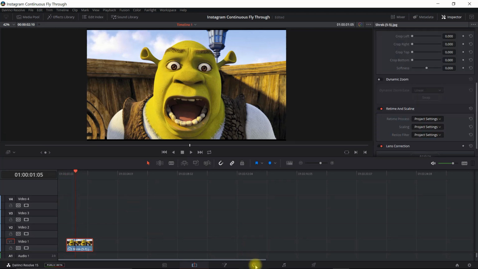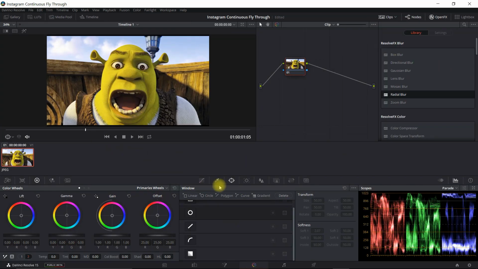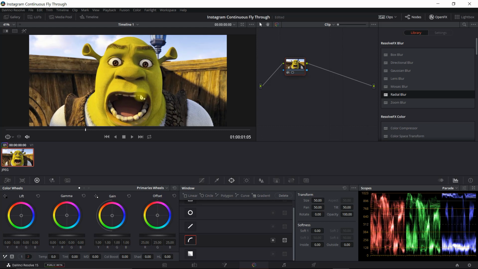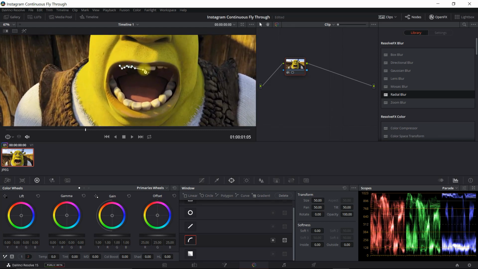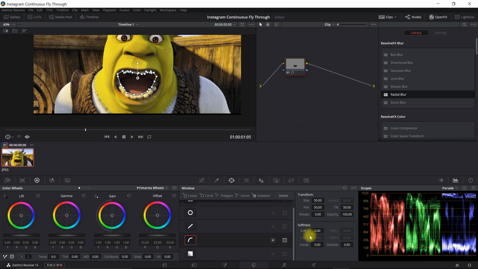Okay, next what we want to do is go into the color section. And in here we're going to go into the window section. We're going to select curve. And now we're just going to zoom in here and I'm going to mask out the mouth. Okay, so I have that. I'm going to add a little softness here based on experience.